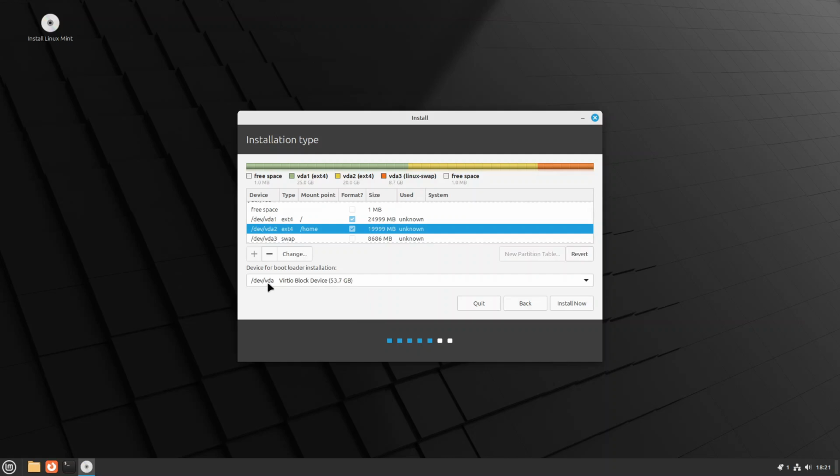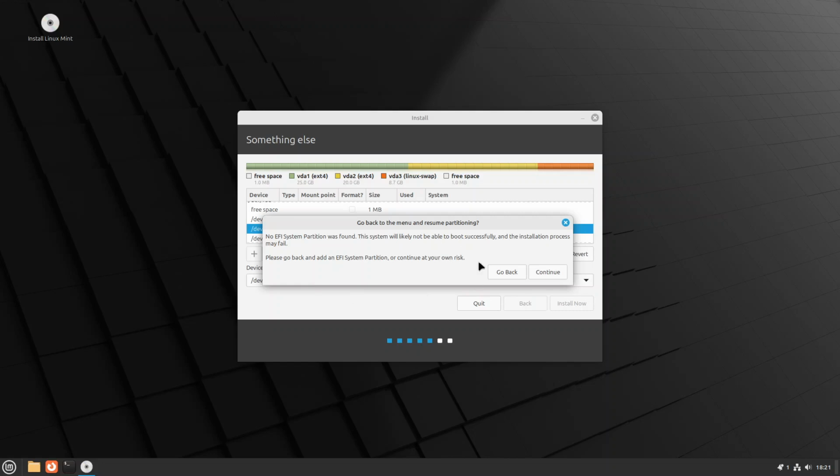And the important thing here, because it's master boot record, is /dev/vda. You don't want to choose /dev/vda1 because that will break your system. You don't want to choose /dev/vda2 because that will break your system. It will not boot. You need to boot from /dev/vda. Now the Windows setup has said there's no EFI system partition found. This system will likely not boot. It will, because we've chosen to boot as master boot record legacy when we first created the machine.